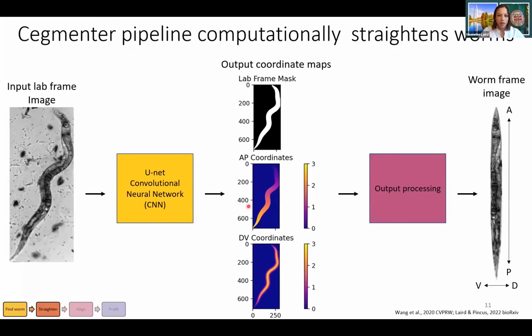We have our lab frame mask, which gives us the binary, like where is the worm, where is background. We get our AP coordinates, which tell us which side is the head and which side is the tail. And then these DV coordinates, which you can think of as like the XY, or along the x-axis of our worm here.